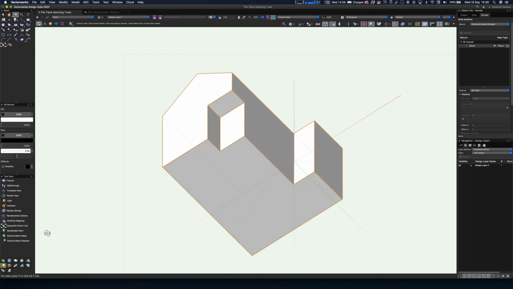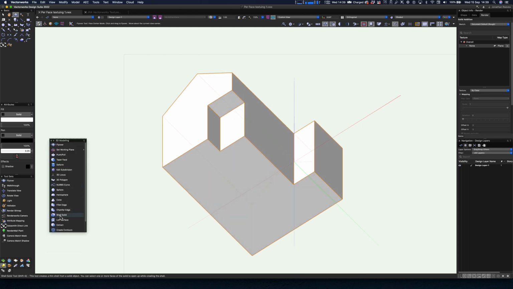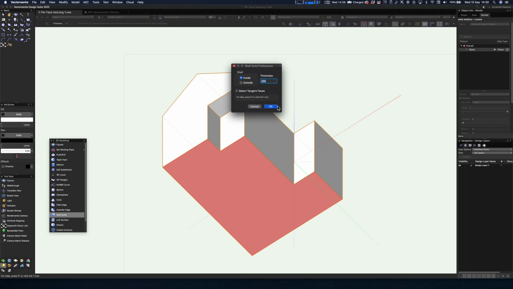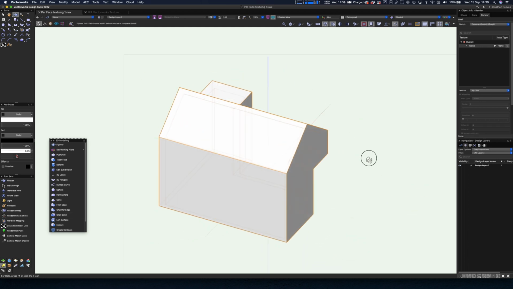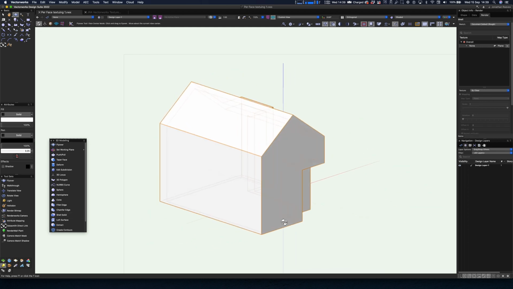I'm just going to do one more thing actually before we carry on. Go to one of my favourite little tools, the shell tool. I'm going to shell those walls out by say 300mm, and let's just go inside. So already I'll tick the model. Fantastic. So I've got a really basic little massing model.